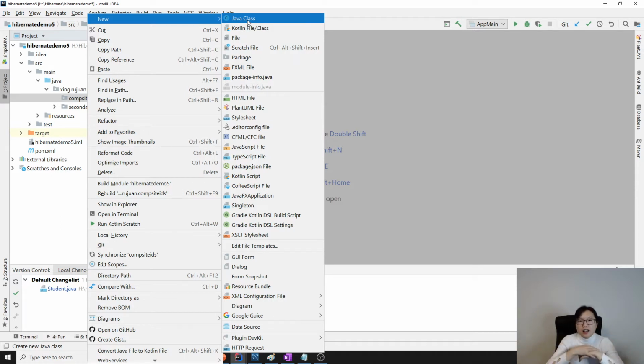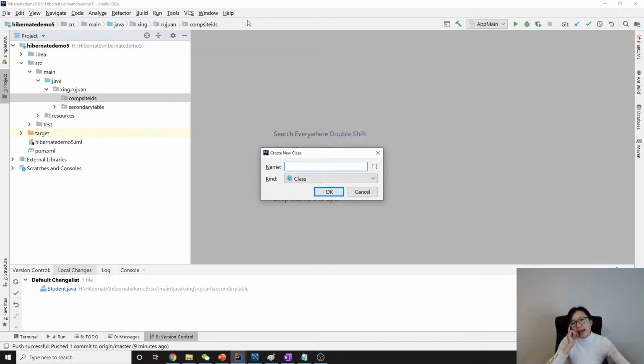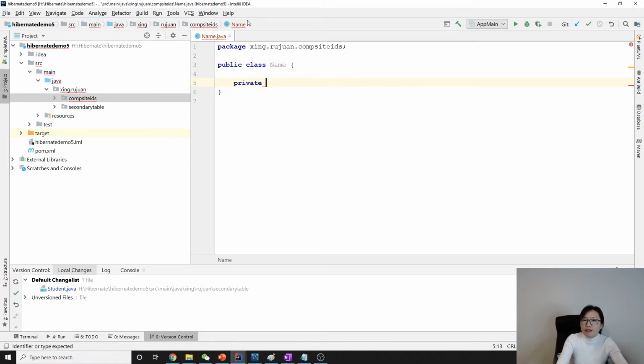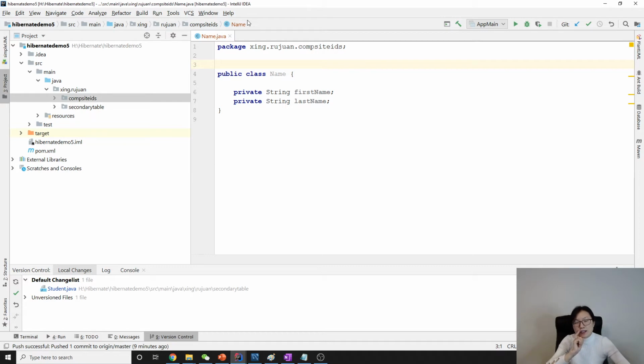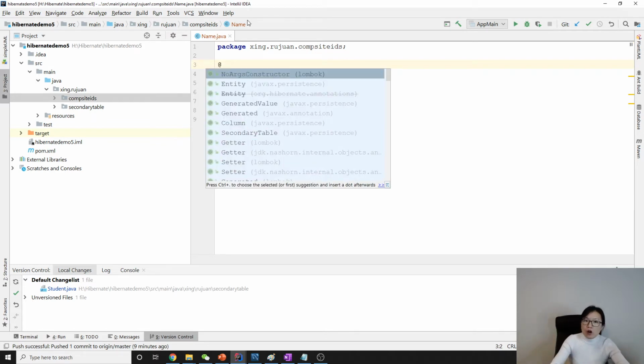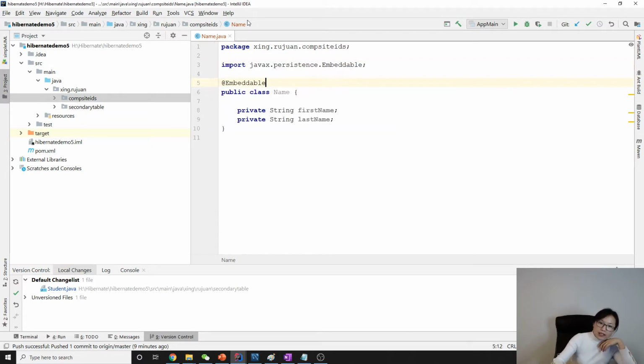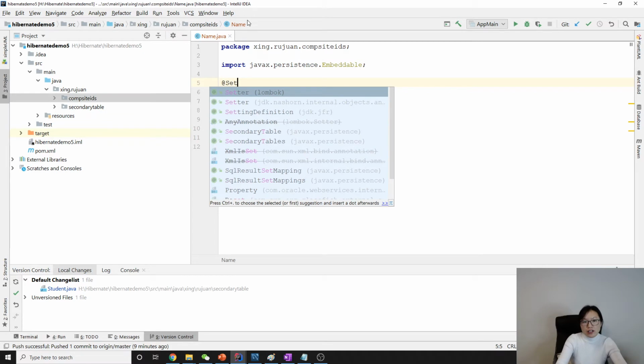Suppose we have a person. In the legacy system, the person uses the first name and the last name as the primary key. How to do that? First, we have to create another class called Name. In this Name, we're gonna hold the value for the first name and the private String last name, right? Since this class is not becoming a table, it's gonna become the primary key in another table. So here we don't add an entity, we add embeddable instead. And if we want to have getter setter, you can add a getter setter.